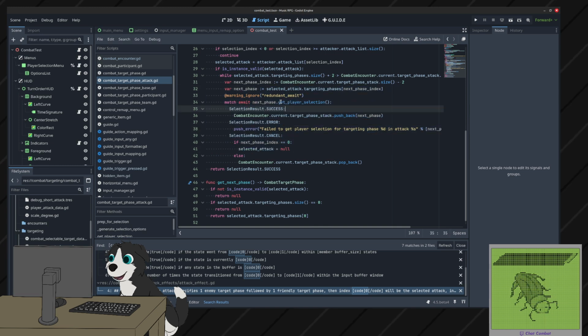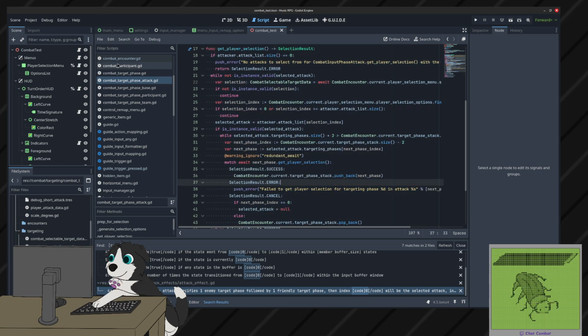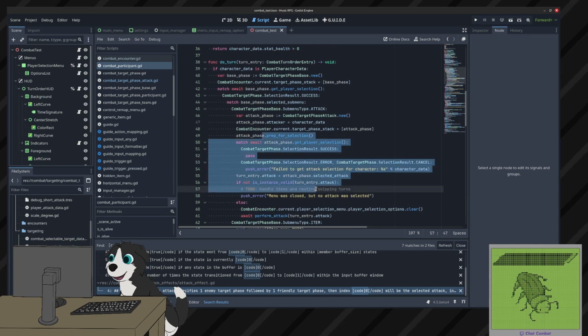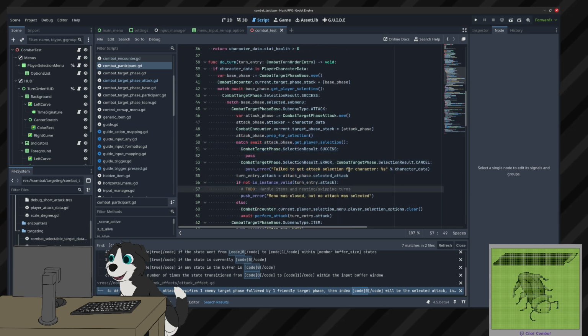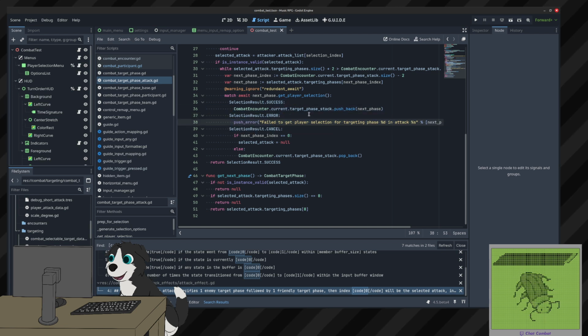Because this is getting player selection, and then this is getting player selection, and then the combat participant is getting player selection, and they're all kind of doing the same thing. But I'm going to leave it separate for right now because they're just different enough, and I just want to make it work.